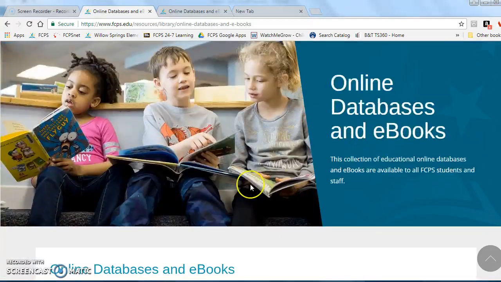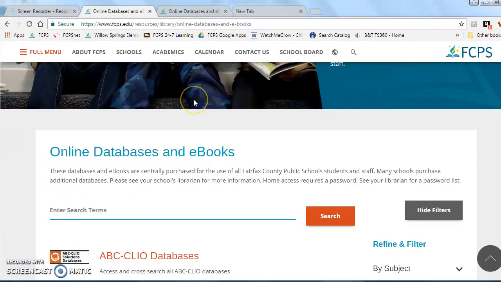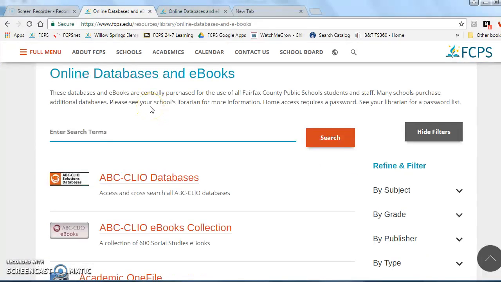When I'm at my house, if I need to use them, I normally just hit FCPS Library Catalog because it's the fastest to just get right there. So here we are. This is where we can find all of our databases and ebooks that we may want to look at for research.